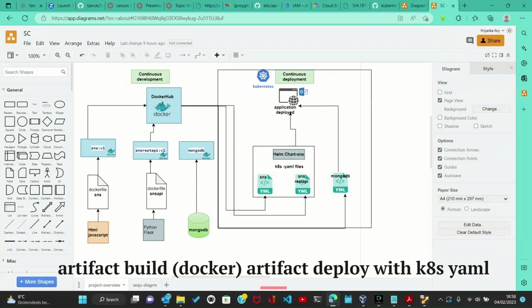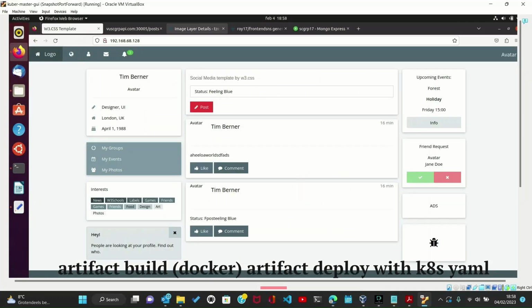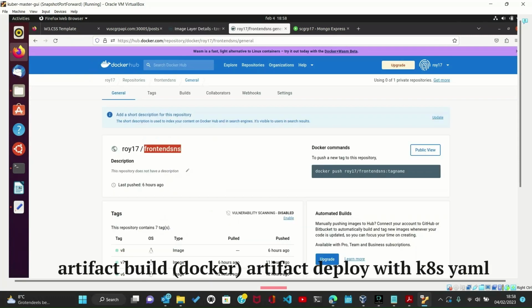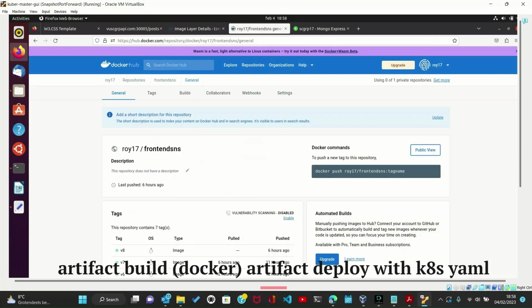So we have pushed the respective images to the Docker Hub. This is the repository for the front end. This is my repository, and this is for my colleague where the API is pushed. So we are using this version, and for the front end, we are using this image. For the database, we are using the image directly from Docker Hub, so we don't have a Docker file for it. We are using the image from Docker Hub with MongoDB.